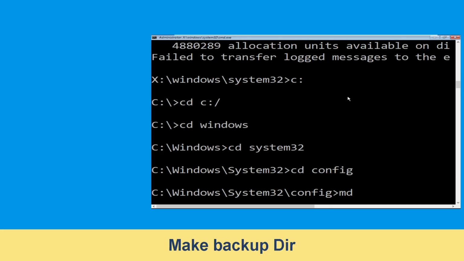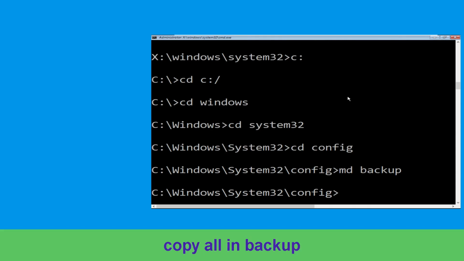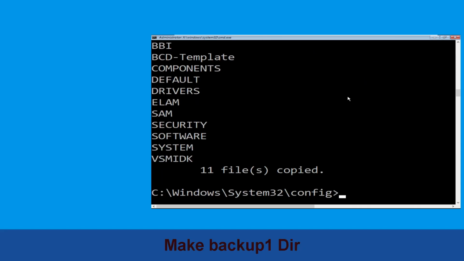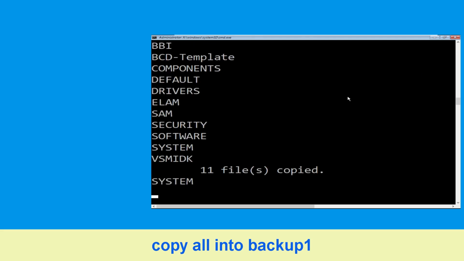Then type md space backup and hit enter. Now type copy space *.* space backup and hit enter. Now type md backup1 and hit enter. Now execute this command carefully. Type in copy space *.* space backup1, then simply hit enter to execute the command.